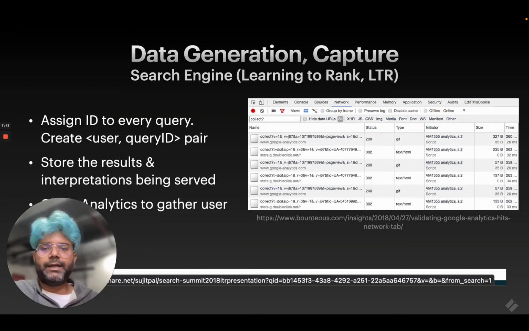On the screen on the right hand side, you see a developer console from a browser, and it shows how Google Analytics is being used to track various information. Now, let's say that the user clicked on result 1, result 3, and result 7. So this information is captured as soon as the user clicks through, let's say, in Google Analytics.